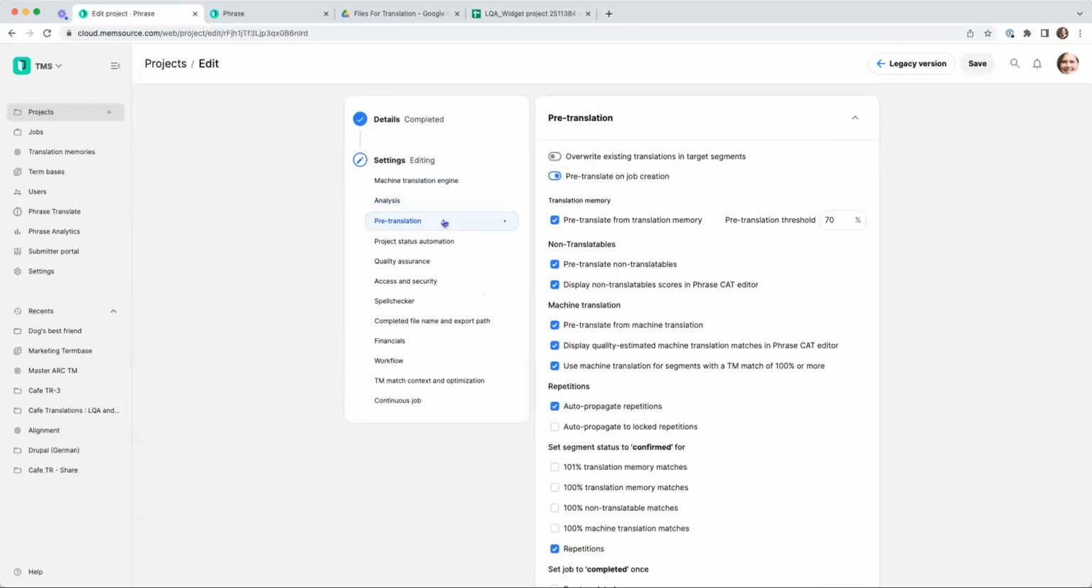Next is pre-translation. This is a big one, right? With pre-translation, you can set your threshold. Once it breaks the document for translation into a segment base, it's going to look at the matches in the translation memory. And depending on the threshold you set here, it will pull in those translation memory matches.